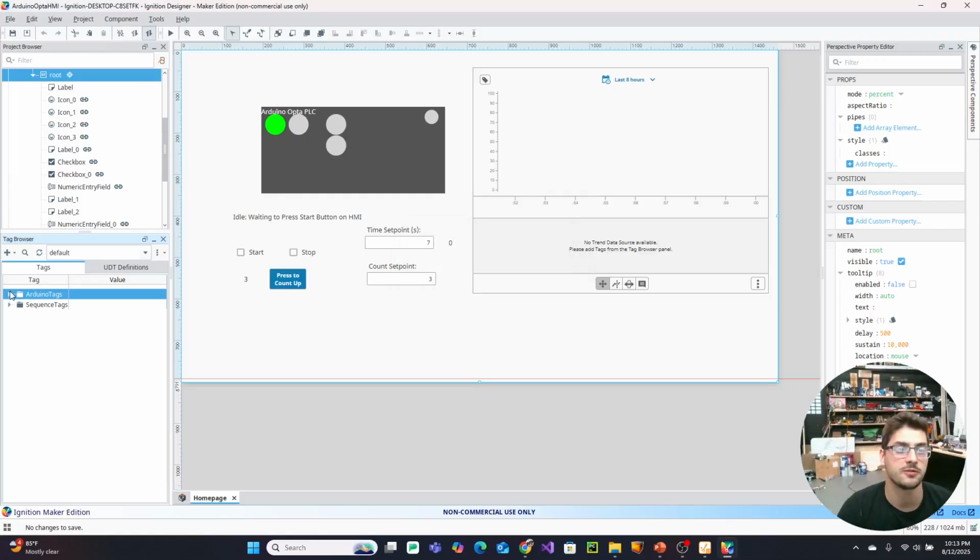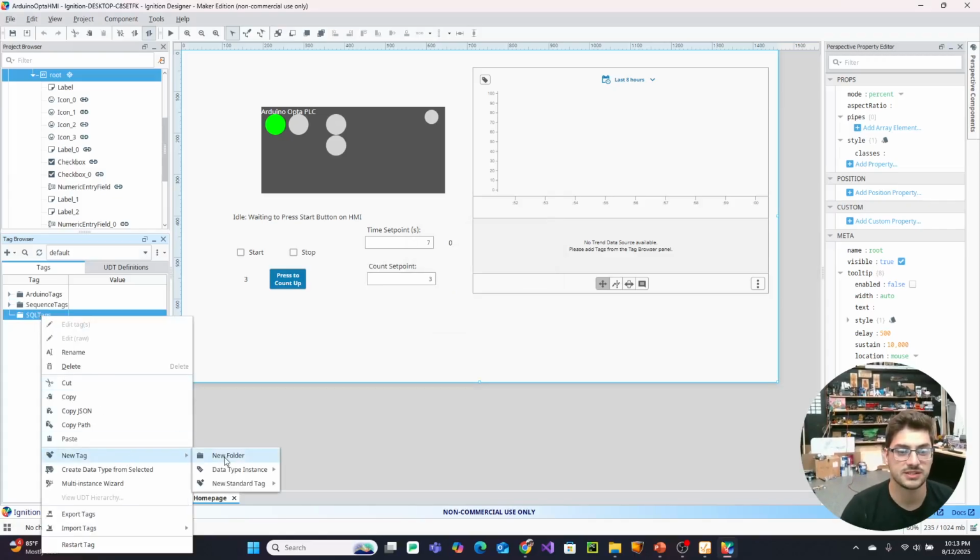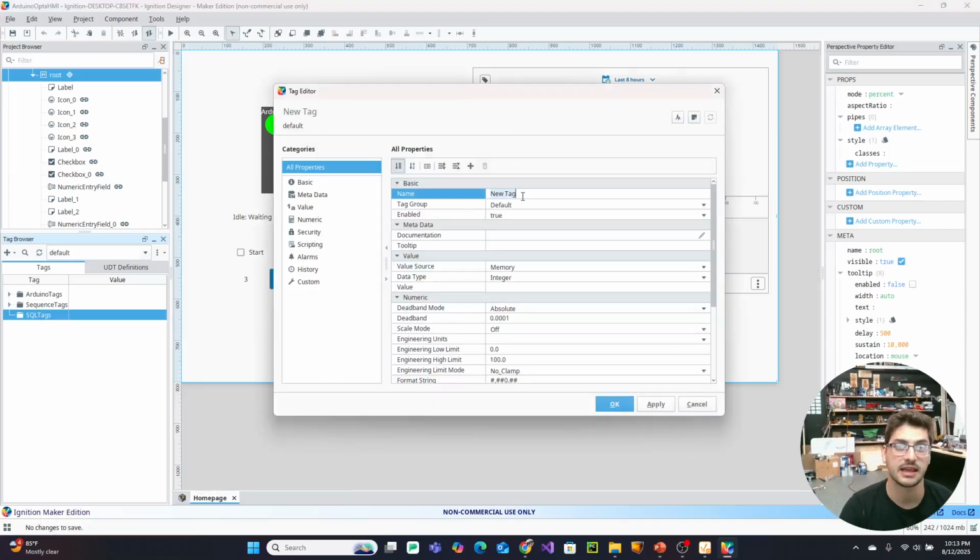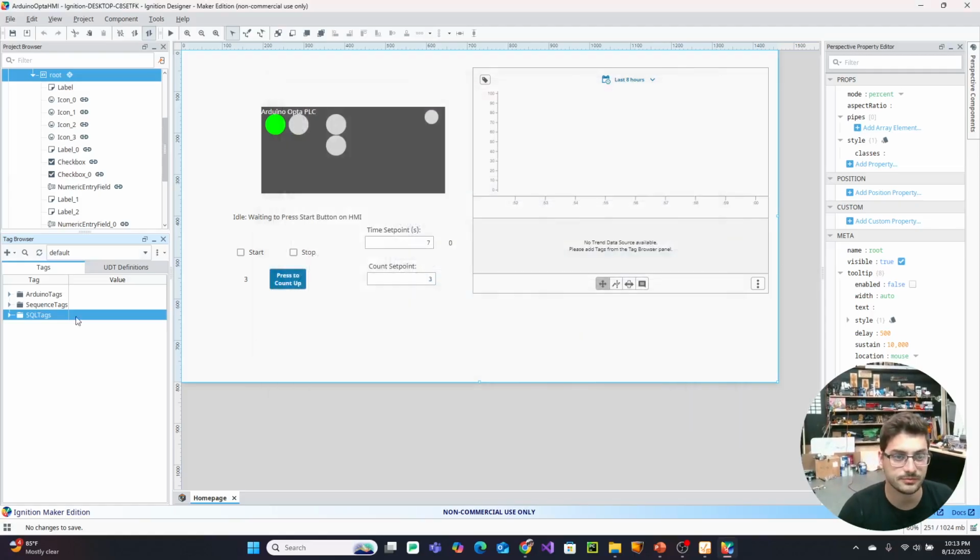So we're going to make a new folder called SQL tags, and I accidentally added it inside that folder. Let's go ahead and liberate it. And we need to add a few new tags. One of the first tags is going to be a new standard tag. I'm going to make it a memory tag, and I'm just going to call it run count. Okay, and we're going to leave it in the default tag group. It's going to be memory, it's going to be integer, and to start, it'll be a 0.